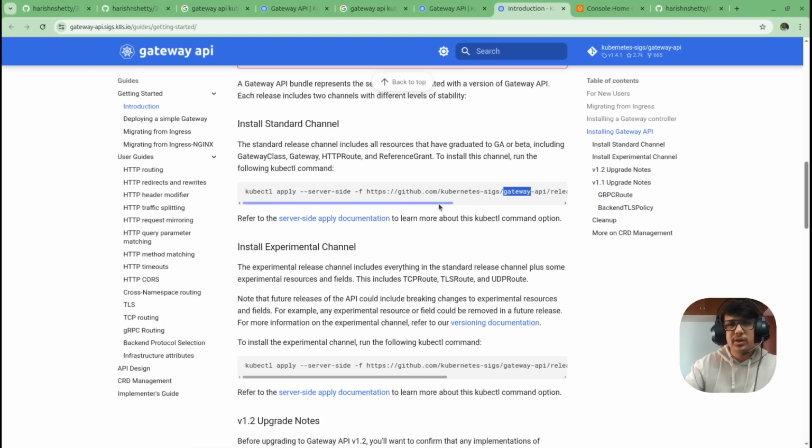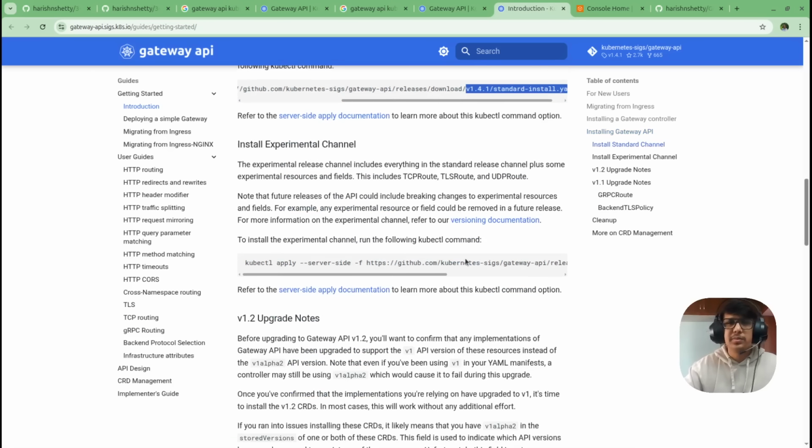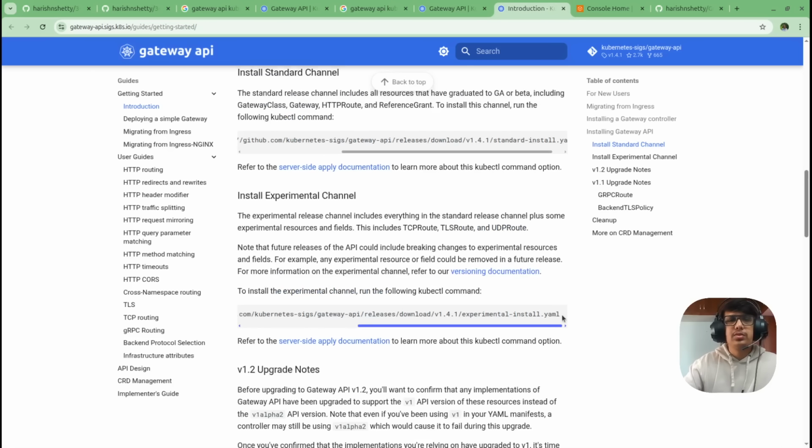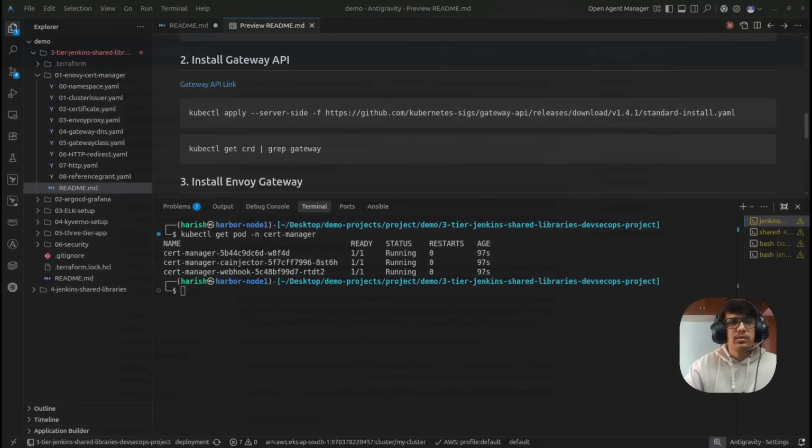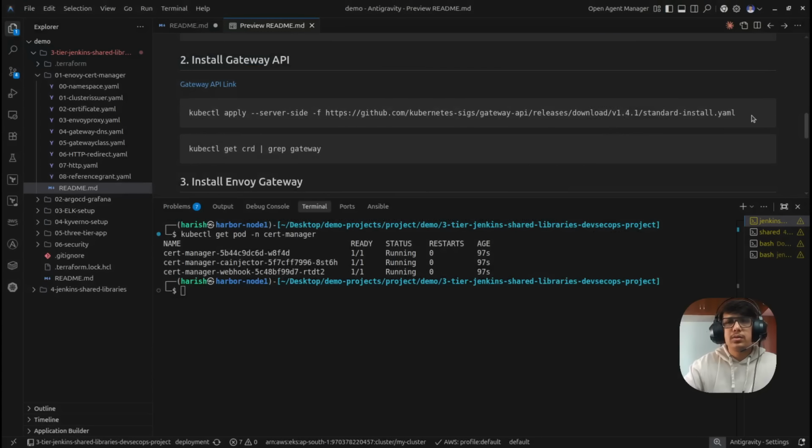Currently the version is 1.4.1, the same version as in the GitHub repo. In the future, just replace it with the latest one. And this is the experimental one. These have some more additional routing policies, so you can use this experimental install if you would like to explore more, right? So let's install this one, copy it.